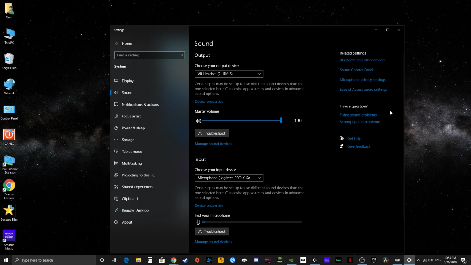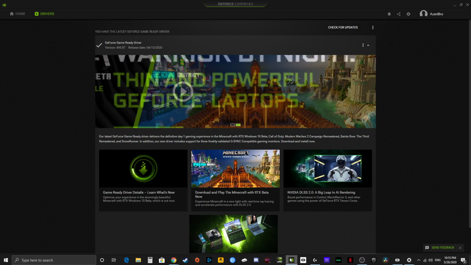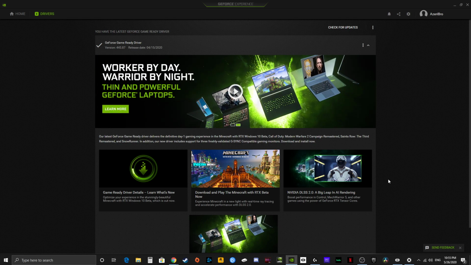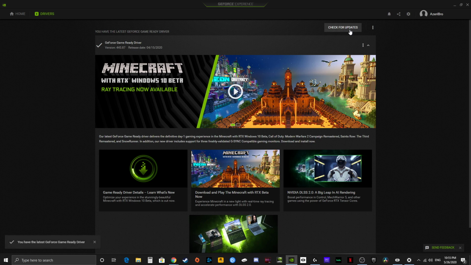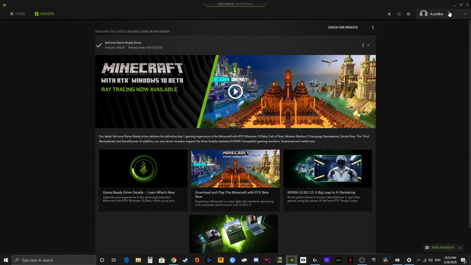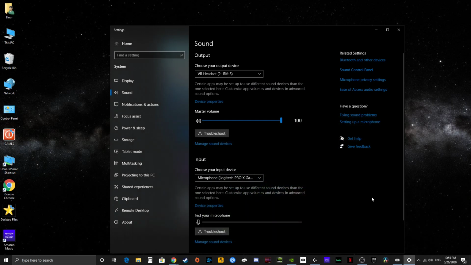That didn't help either. What really helped me, first of all, is that you must check for updates on your graphics card. It's a must-do for every new game you're playing. You just click on updates and you see if there's anything new. Looks like our drivers are up to date, so that's a check mark. Unfortunately, that didn't solve my problem either.